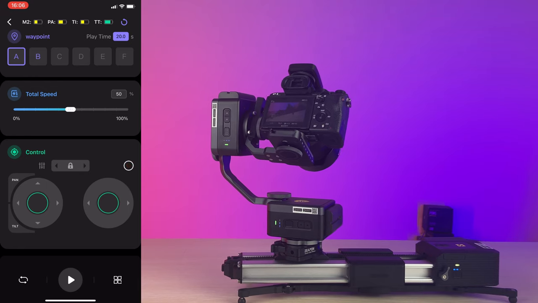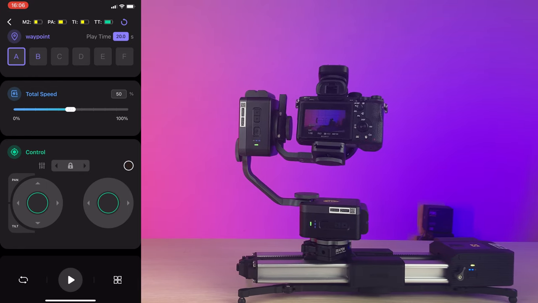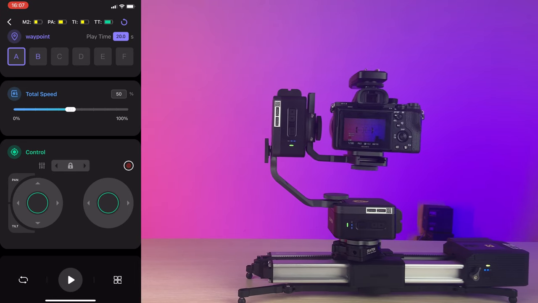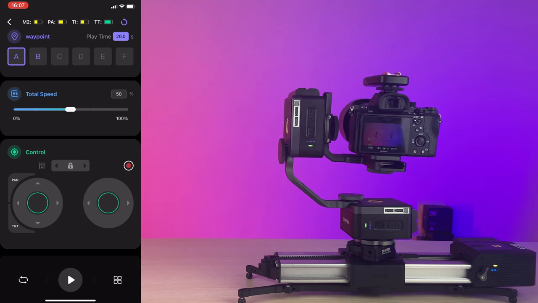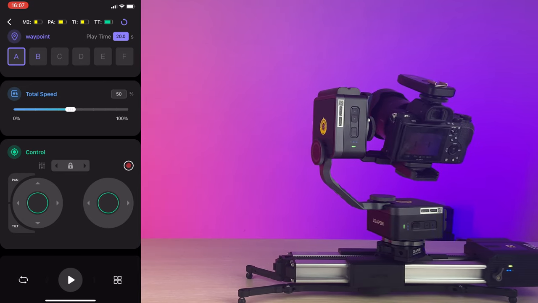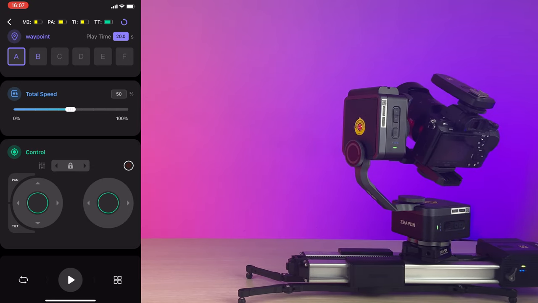So you hear the camera and the slider and the pan tilt is moving. And after the process, after the slider moves from the A to B waypoint, it will just stop automatically.